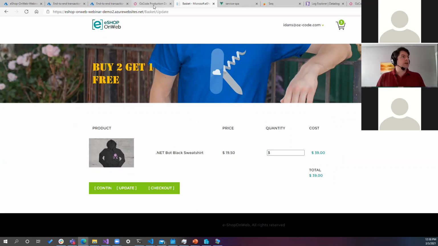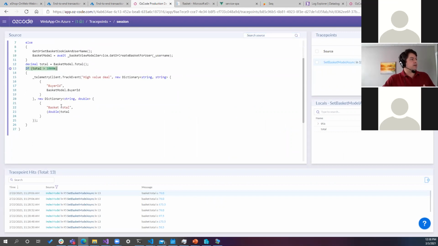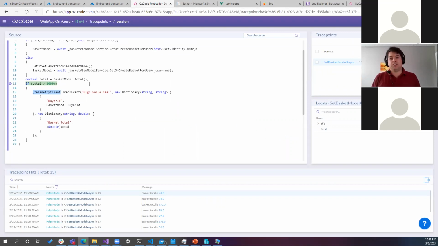So what we added into the code in order to try to understand that is, when we update the basket, we ask the basket, give me the total. And if the total is larger than 1,000, then we use Application Insights to track an event: there was some high value. The problem is that we didn't really find a lot of events like that. So we think there might be a problem. So we put a tracepoint exactly after we get the total amount in the basket.